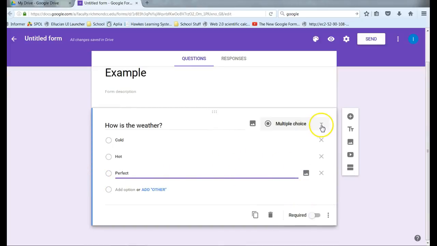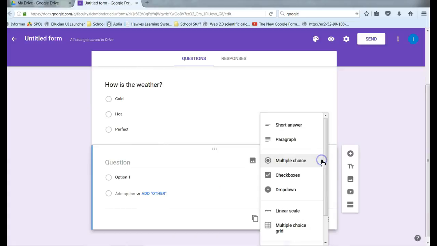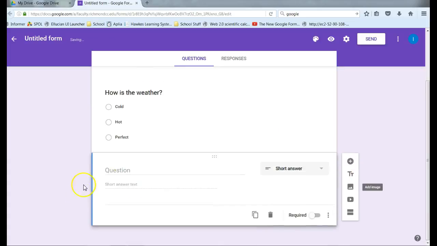So I can add as many questions here as I want. I can get rid of a question here with delete. I really don't want to get rid of this one. But I can also come over here and add extra questions. So maybe I need more than one question. And I can make it a different type if I wanted to. So I could ask the same question, but leave them a place to actually type in an answer.